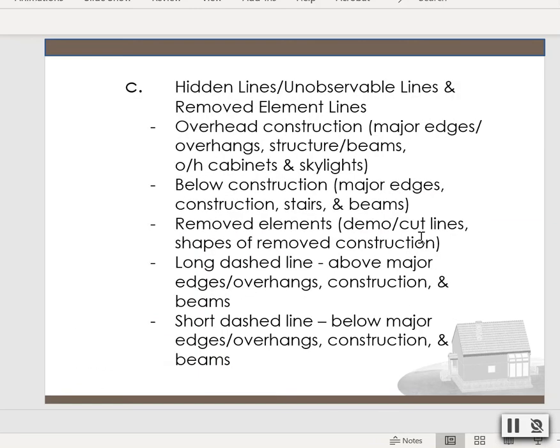Now, we use different lines for different things, like hidden lines. They're going to show different components, like overhead cabinetry that you don't see because the plan has been cut at 4 feet. So it indicates there's something there that you don't see. So hidden lines are very, very important, and we'll point those out more when we look at our floor plan. They may show cabinetry, and also construction that you can't see underneath something, or beams.